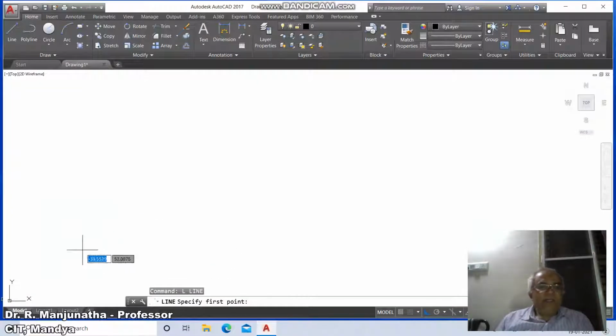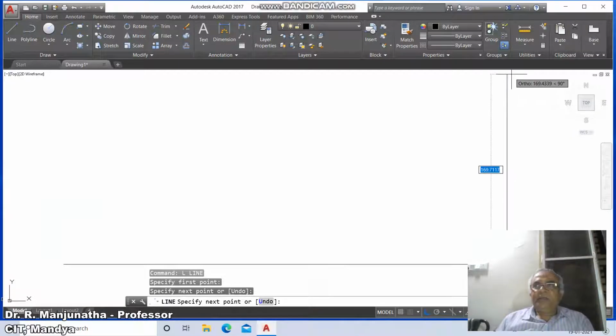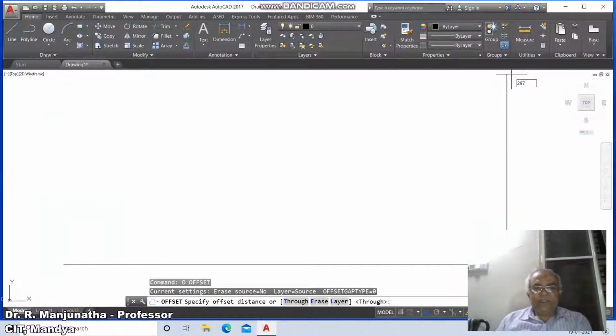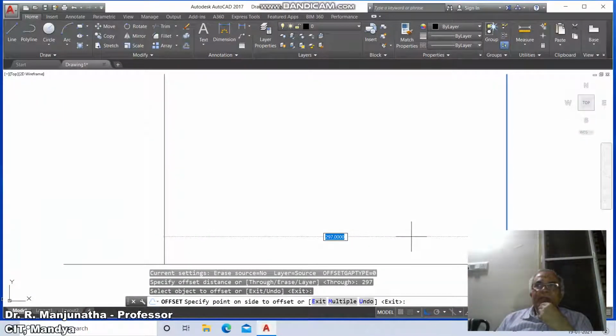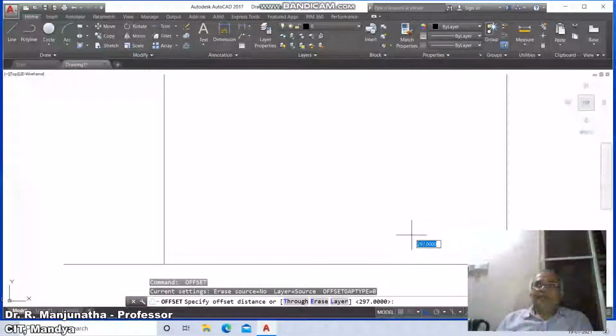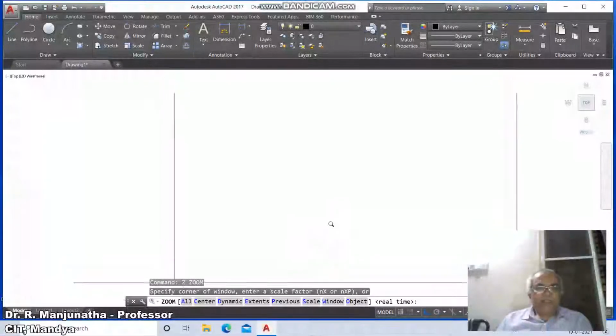So go to the line command, draw a horizontal line of some distance, and again from here you take the cursor to the top side and click the first button of the mouse, and then you press the enter key. Then go to offset, specify offset distance, you take 297. So we need to create an A4 size sheet, so 297 along this direction. You take the vertical line and offset by 297 mm, and then specify offset distance of 210, you take 210, enter, select this horizontal line and offset to the top side.